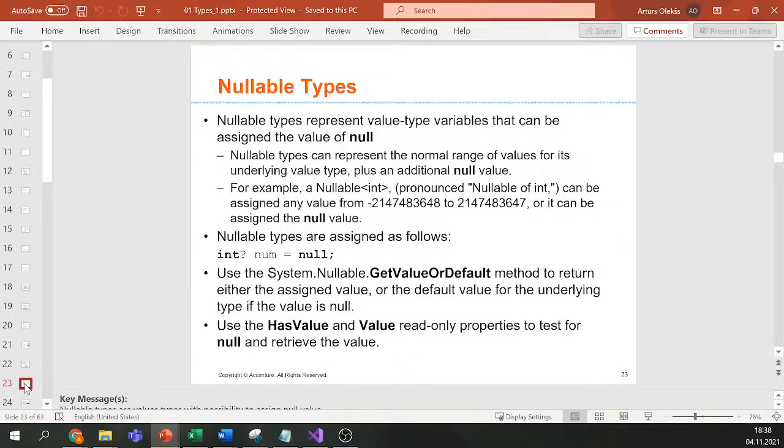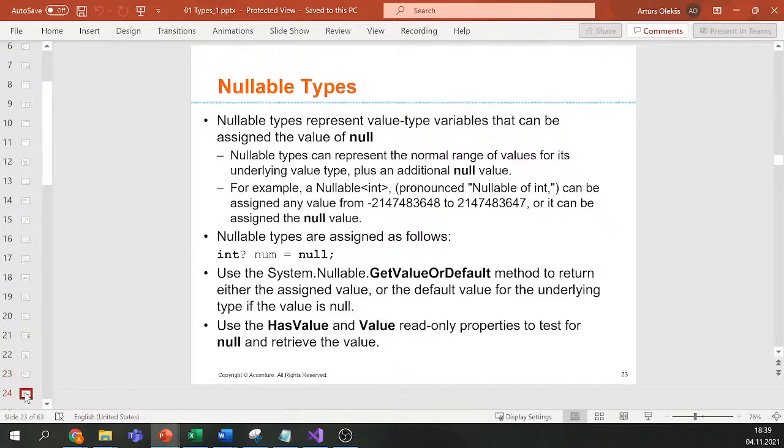It is mostly used for the reference data types. However, it can also be used for value types, and to define a nullable type, we can use such syntax: any value type, question mark, then the variable name, and then we can assign null to this particular variable. Why do we need it? In some scenarios it may be needed, since we don't want to have, let's say, the value 0. Instead of 0 we want to use null to point out to the program that the value is not assigned to the variable.